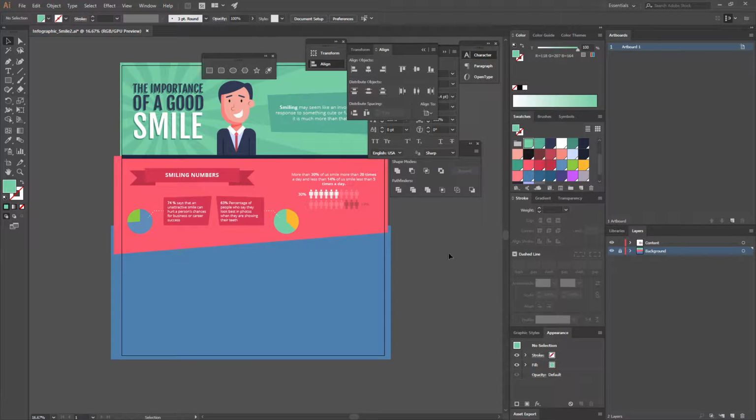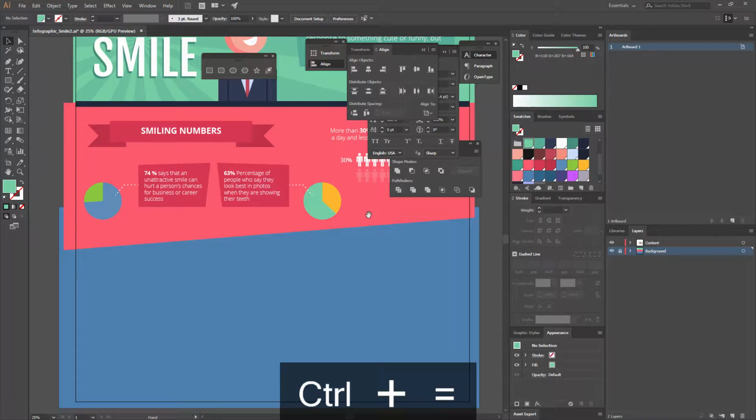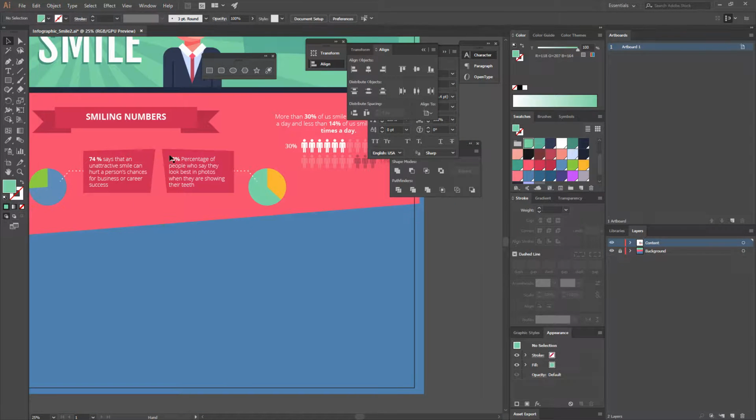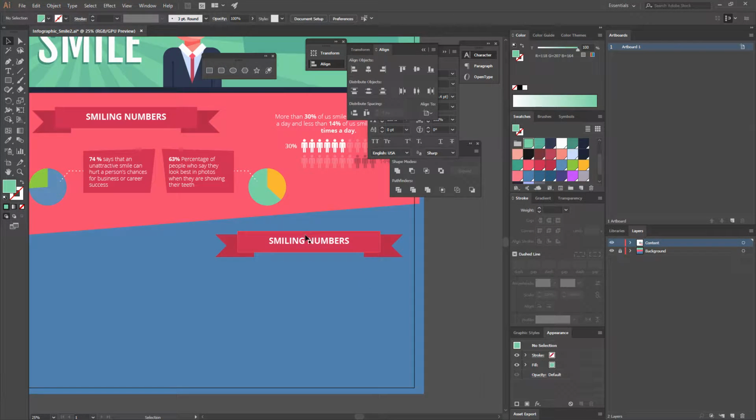I'm going to close it because again we don't want to accidentally modify it. And I'm going to go back to the content. Now I'm going to create a copy of this ribbon because I'm going to be putting it here. And again, I create a copy while moving and dragging, pressing Alt. So I'm going to put it there.